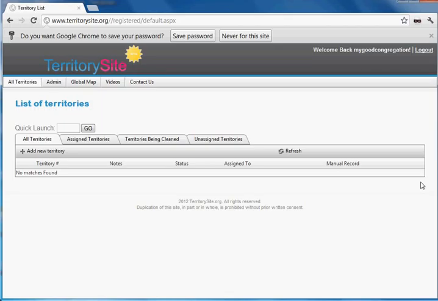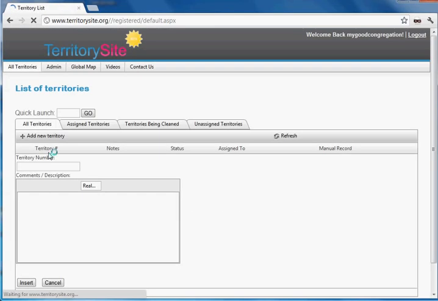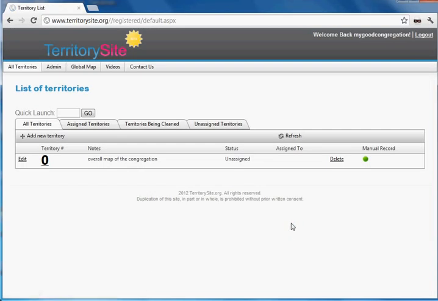If the maps is what you're about to enter, the first map you should enter is the overall map of your congregation. We call that Territory 0. So I would start with that by adding a new territory. Click here, add a new territory. And you're asked for the basic information of that territory. Call it 0 and give it a name that makes it clear that is the congregation's territory. You just save it and you enter the new record.